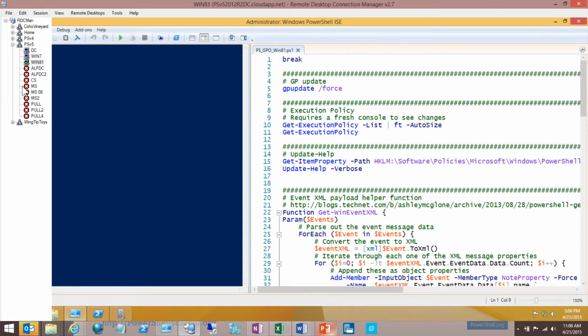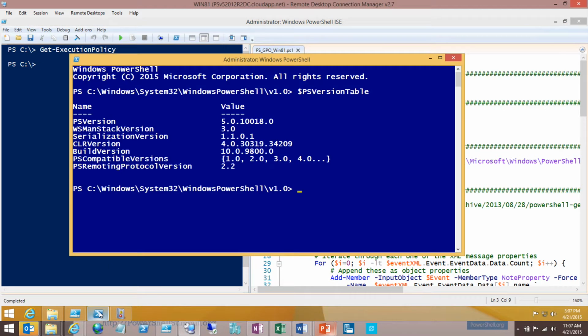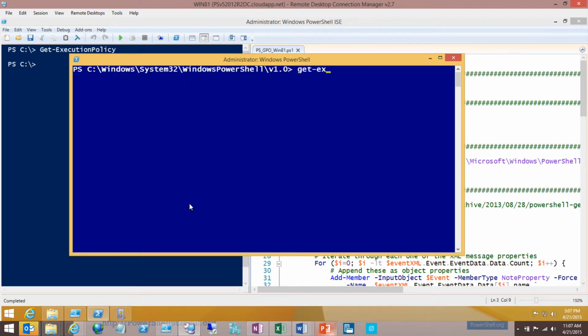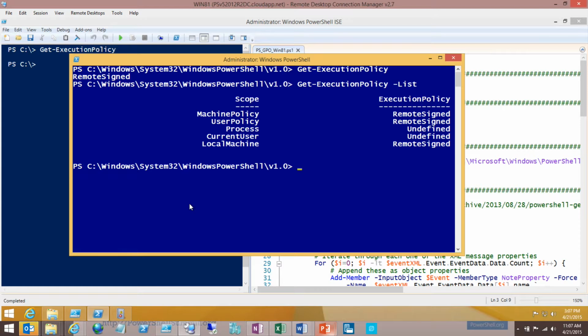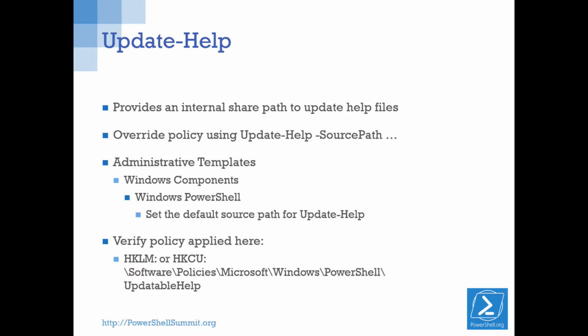This is my Windows 8.1 VM, and if I type Get-ExecutionPolicy, that's funny. No, it's not. All right, let's load up another one here. Get-ExecutionPolicy. RemoteSigned. There we go. That's what I was expecting. -List, and you can see I've got all kinds of policies going on here. So user and machine policy, and then local machine. There's RemoteSigned. Yep. And we'll come back to that a little bit later.